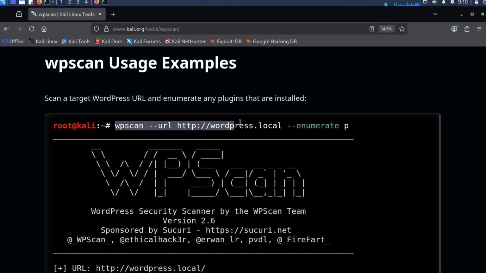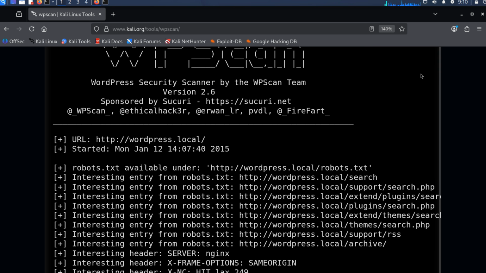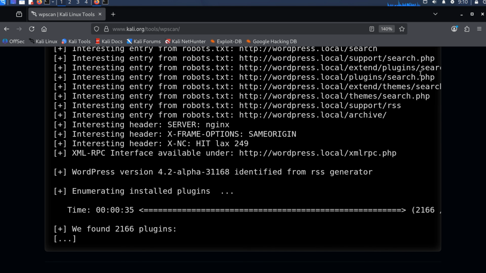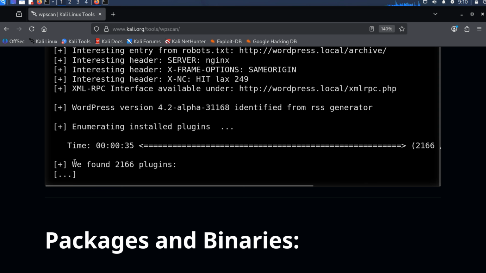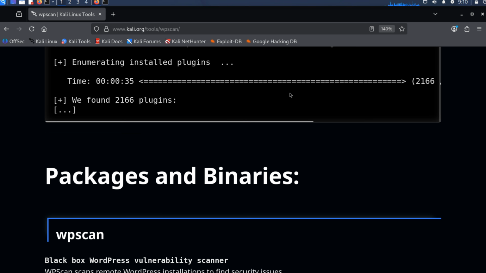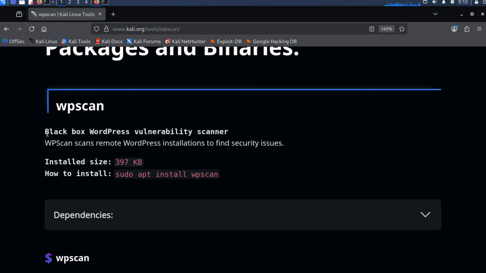WPScan is a scanner built specifically for WordPress. You point it at a WordPress website and it tells you everything. What version of WordPress is running, what plugins are installed, which of those plugins have known security vulnerabilities, user accounts it can find, and weak spots in the configuration. It's like having an X-ray machine for a WordPress site. You can see everything inside from the outside.